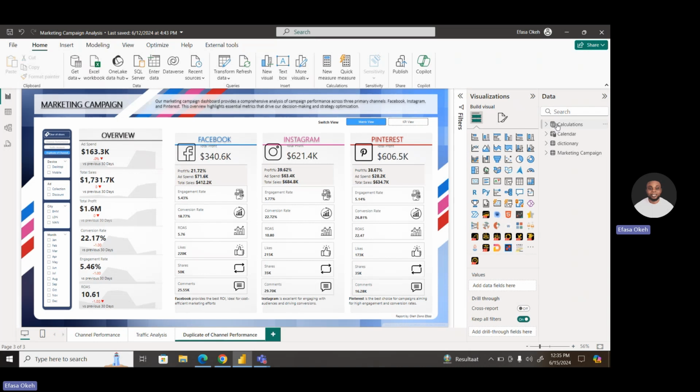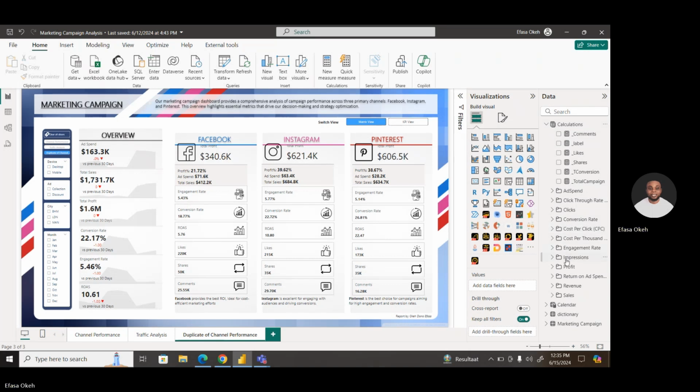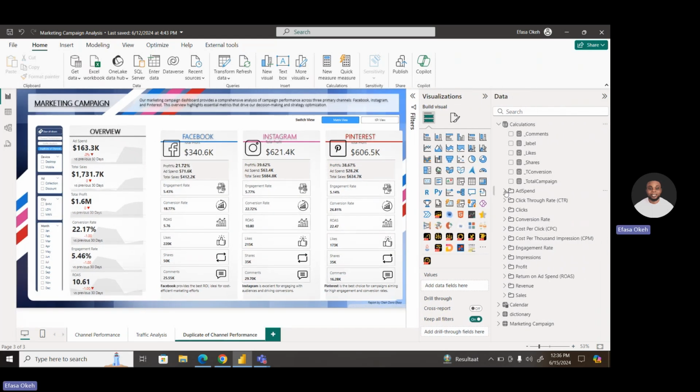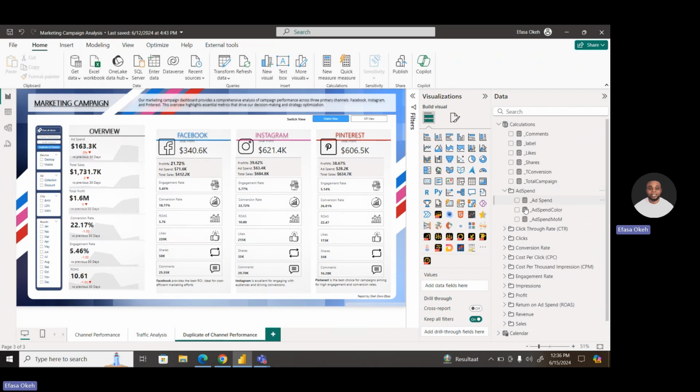So all the DAX I wrote, they are very simple calculations. One thing I've also done for you guys is I grouped all the DAX measures for all the KPIs together. So you don't need to stress yourself. If you're talking about ad spend, just open this folder. You see the few DAX measures I wrote for ad spend. If you're talking about click-through rates, I've grouped all the measures for click-through rates. Clicks, I grouped all the measures for clicks. I've done everything, so the report should be easy for you to navigate.